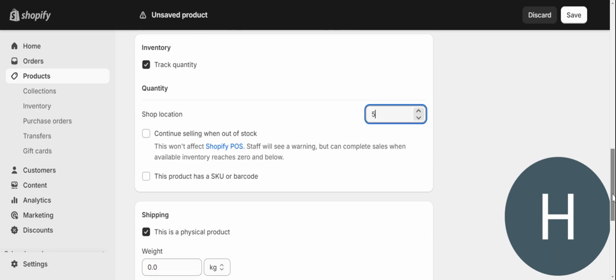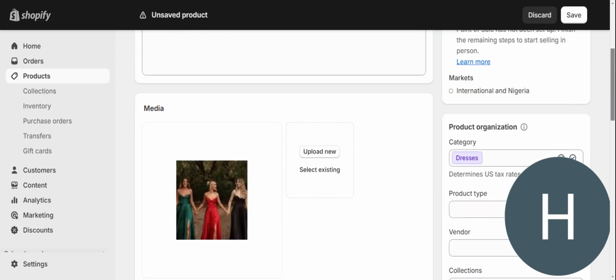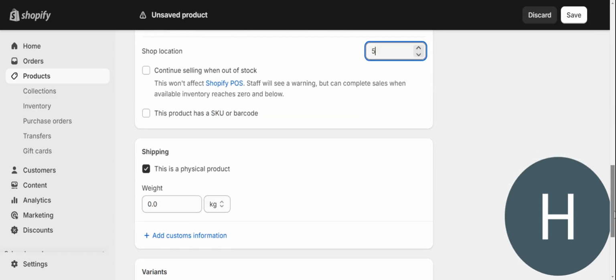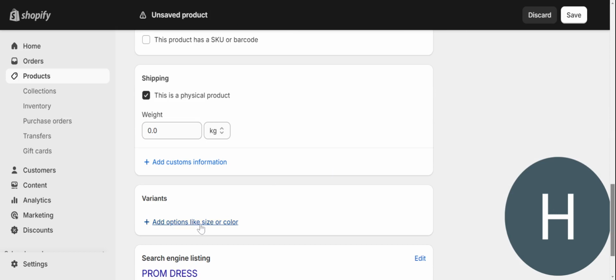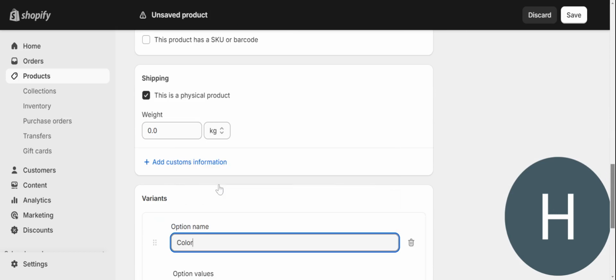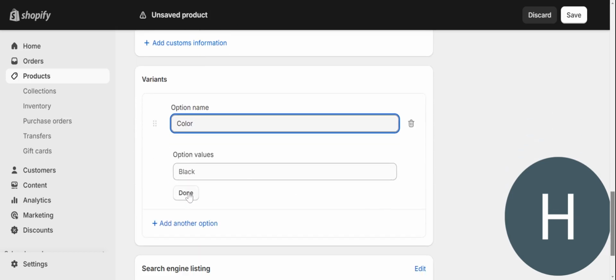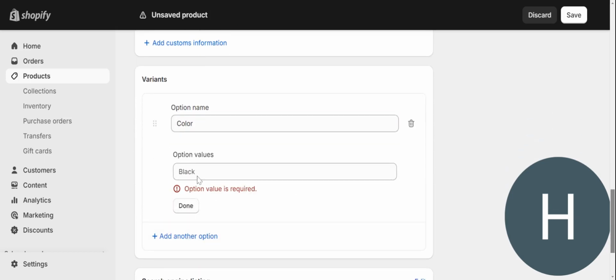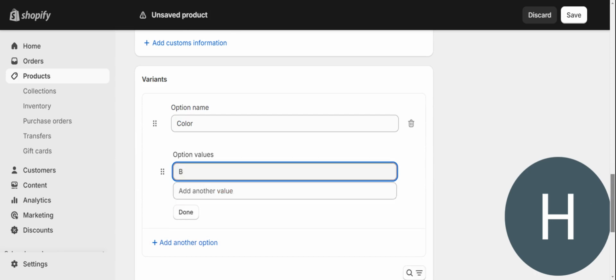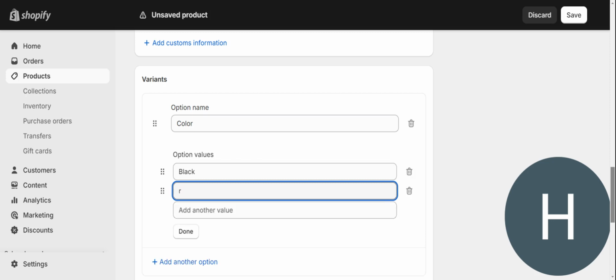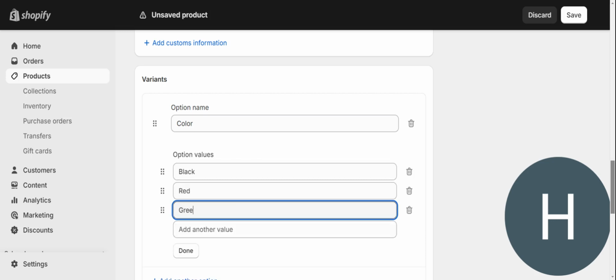And then we have just five in stock. So for this particular one, we have colors red, black, and green. So I can come down here and add this. Available in colors. So black, done. Black, red, green. Then I click on done.